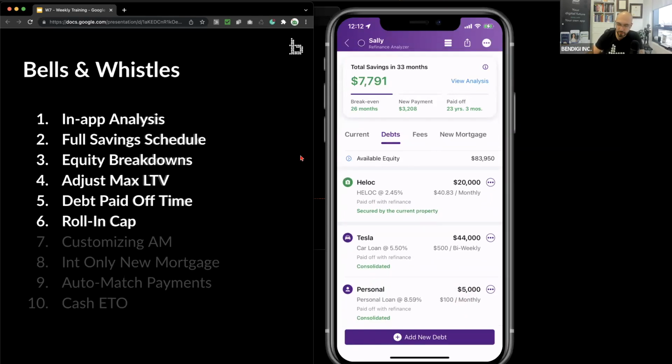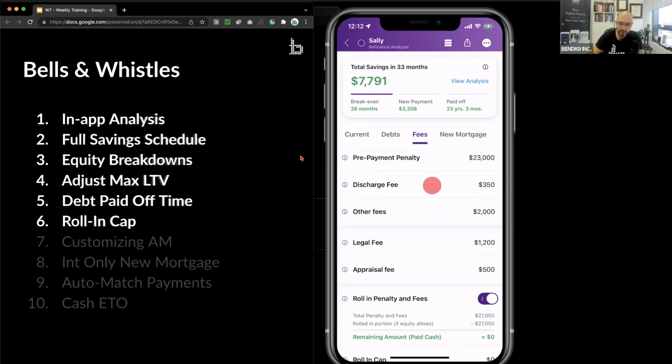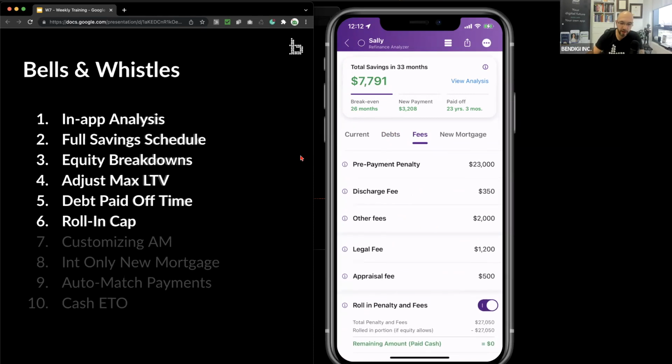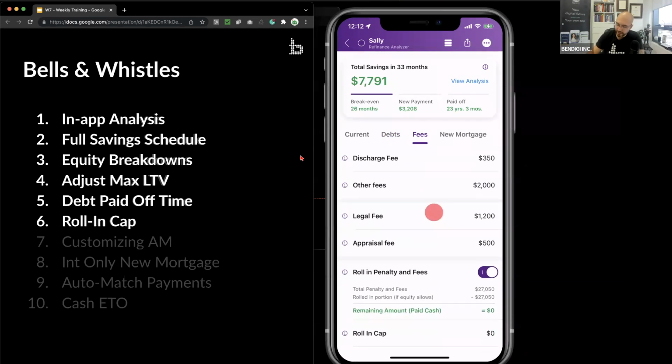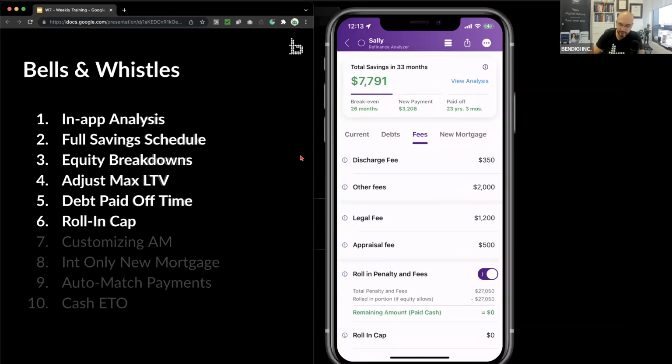Rolling cap. This moves us over to the fees. So these are the fees you would be paying as part of the refi. Generally, it's your prepayment penalty. You can add in your discharge fee, other fees. Brokers use this to add in their own fees as well. Legal fees, appraiser fee, and then we get something at the bottom here that says rolling cap.